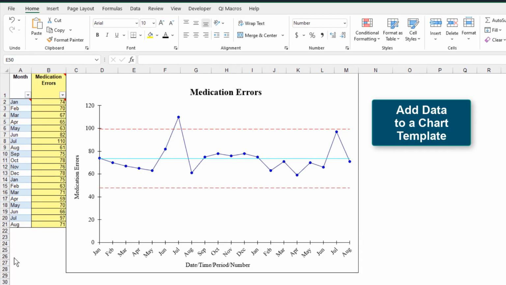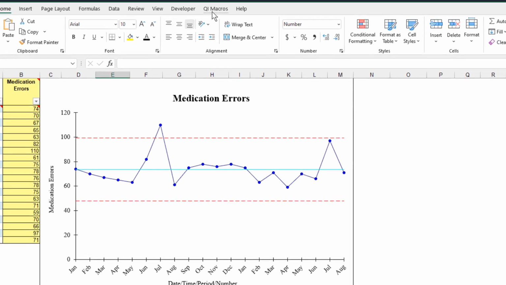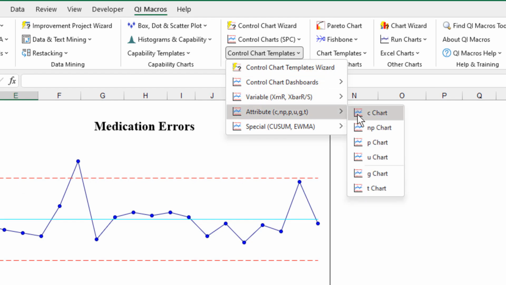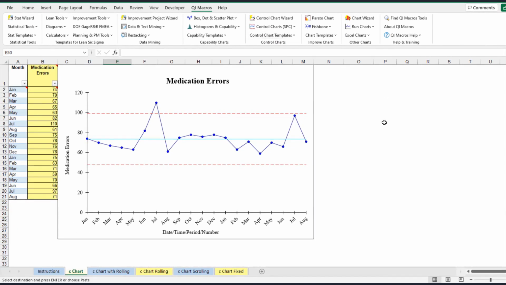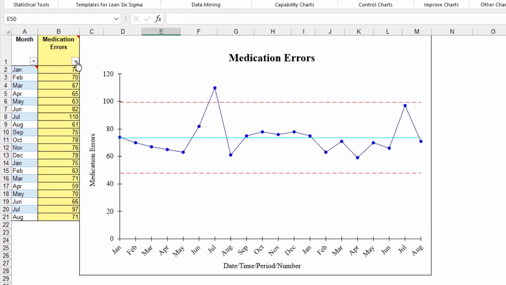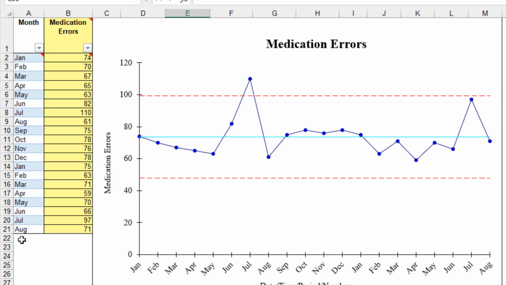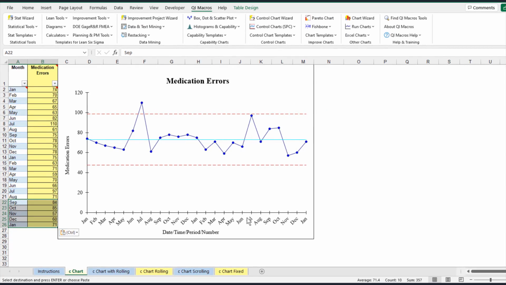Adding data to a chart in a QI Macros template is also simple. In this example, we have a C-chart template. To add data to the chart, first click the drop-down arrow in cell B1 and be sure that Select All is checked. This will ensure all input rows are visible. Next, simply type or paste your new data into the cells below your existing data. The chart will update to include your new data points.